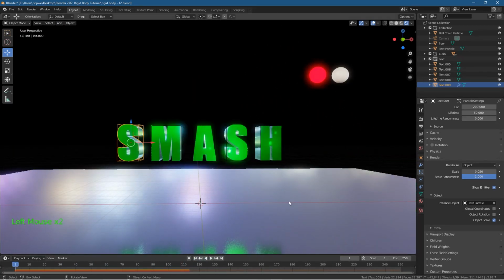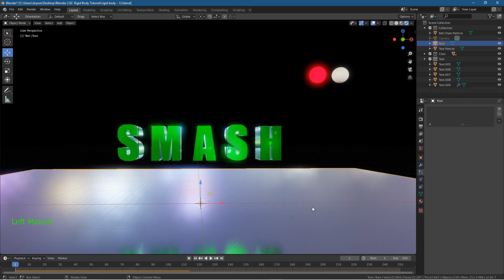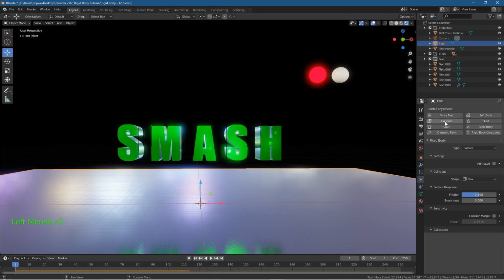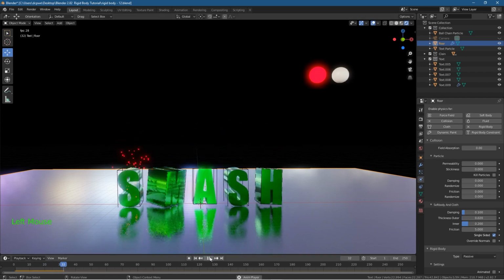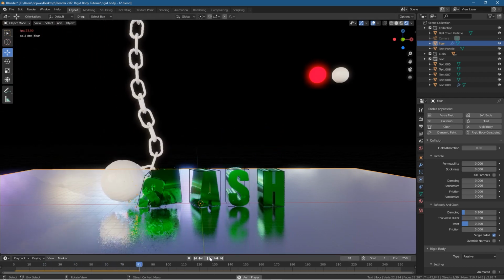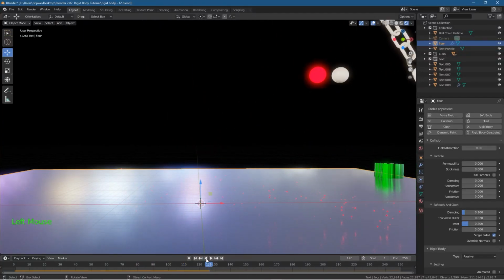But we want those particles to bounce off of the floor. So let's click the floor. Let's go to the physics settings, and we want to set collision here as well. So we can have it as a collision and as a rigid body. So in theory, our particles should bounce off of the floor. Now you can see they're bouncing off the floor. That's what we want.